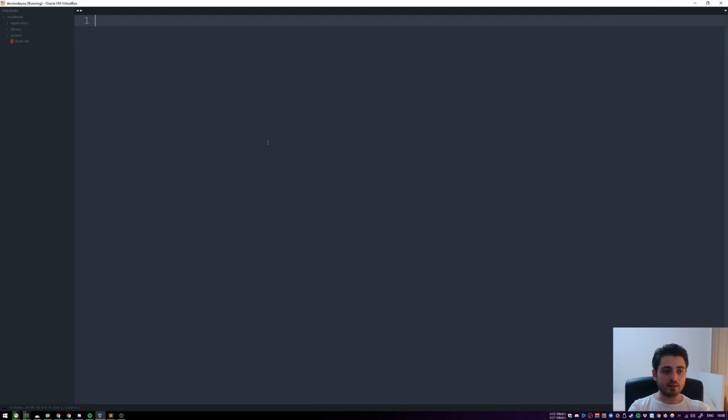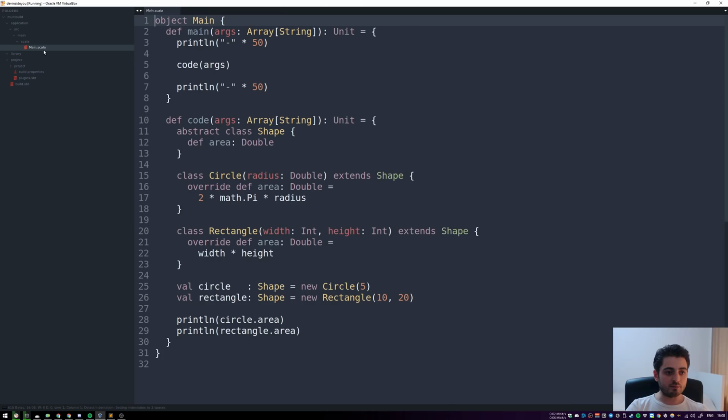So if I press Control K B, then we'll actually see our folder structure over here. So we have project, which contains build.properties, which contains just the SBT version, and then the plugins.sbt, which contains the SBT revolver plugin that we used in the recursion video. We don't really need it for this video, but I'm just going to leave it there. And then we have application and library. Application already has our main method, which is just copy pasted, right?